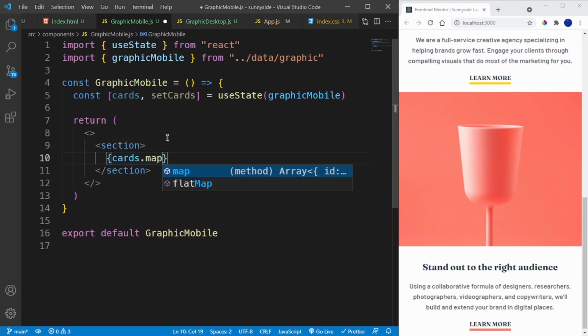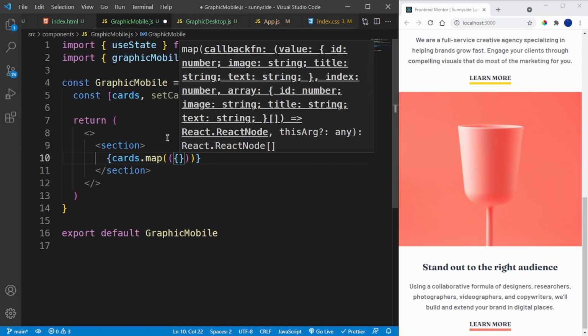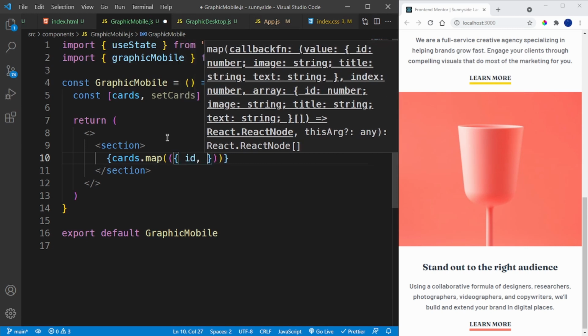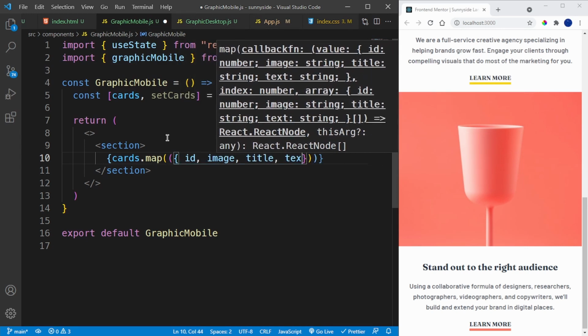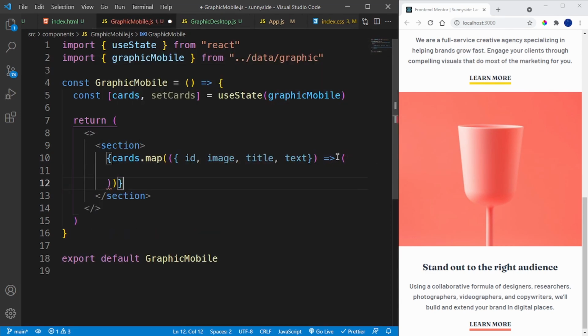So I'm going to say cards.map, and then place my two curly brackets, and then place my brackets and then a curly bracket because I want to destructure the data immediately. And I know that I want the ID, the image, the title, and the text. And then I'm going to set an implicit return. Okay, so this is an implicit return.